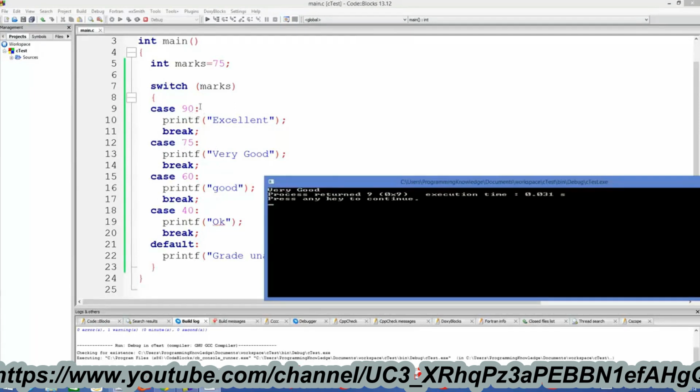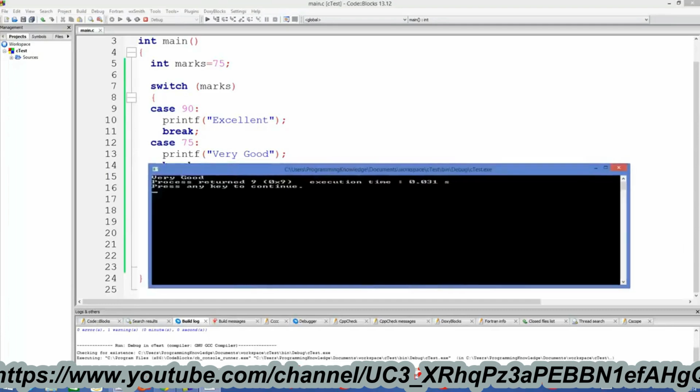But the important thing here is that the code inside case 90 is not executed, because the value of mark is not 90. Mark is 75, the value we are checking. The value of mark is not 90, not 60, not 40, but right now it is 75. That's why C has executed this code but not the others. So you can define multiple cases, and whichever case is fulfilled, the code inside that case will be executed, otherwise it will not.